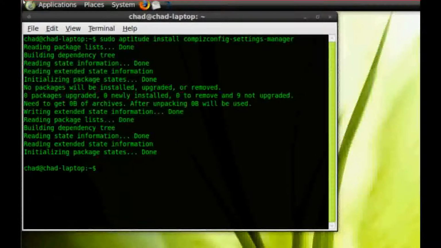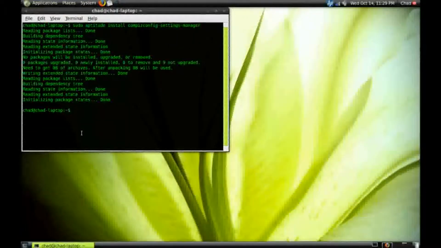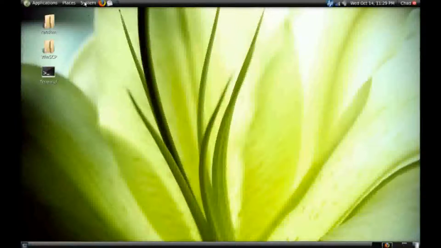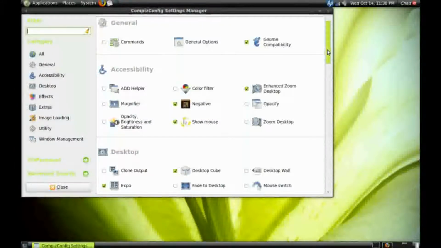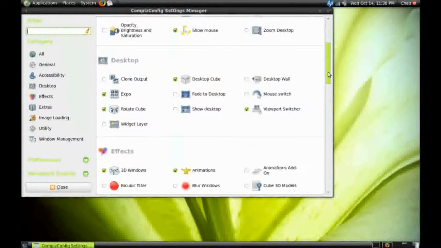Exit out of the terminal, and then you should have a shortcut under System Preferences. Open that shortcut now. Now, to make sure that this video stays short, I will show you one thing and one thing only.